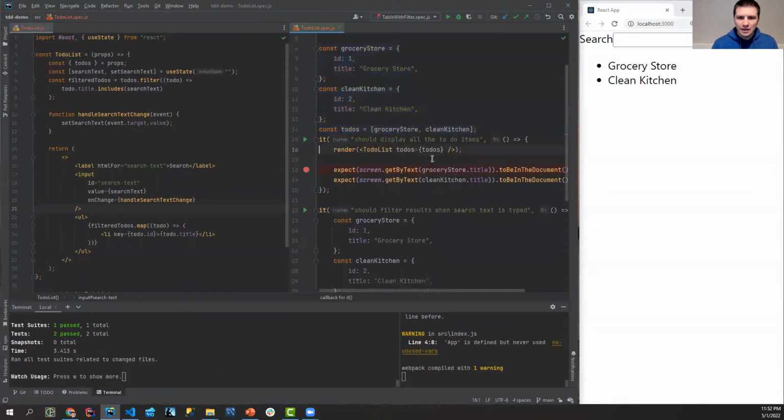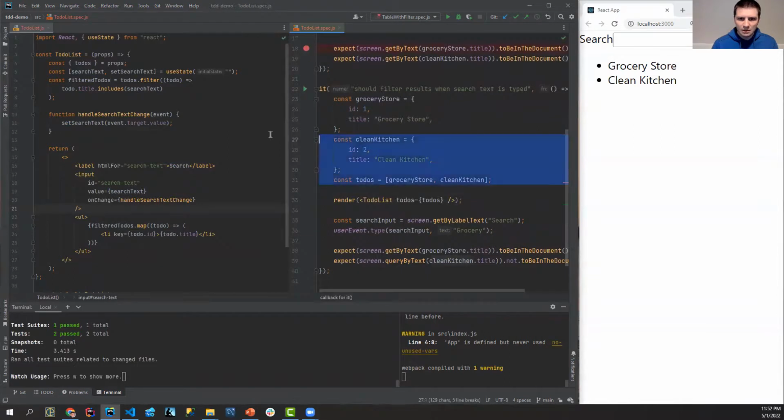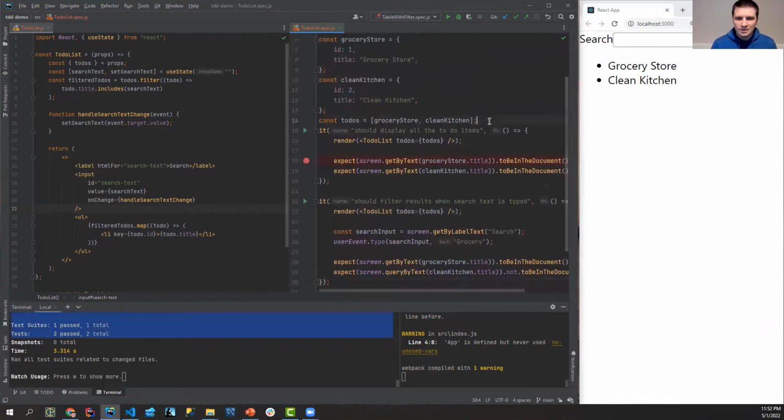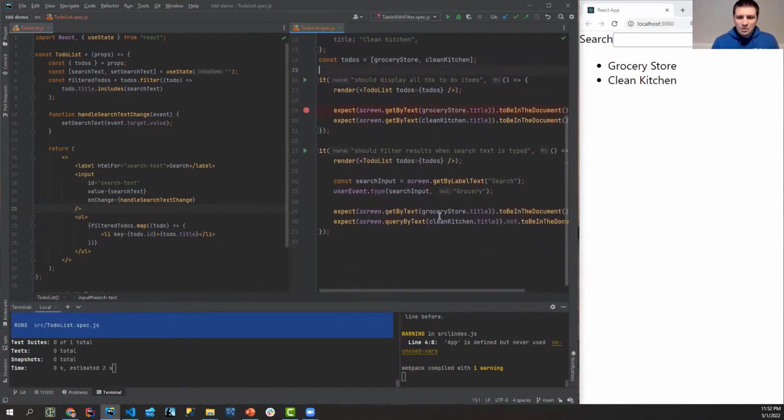So I'm going to move that up for me, move that up and go ahead and delete it out of here as well and save and rerun this test suite. And you notice everything is still good to go. So I just eliminated some duplication there between my two pieces of test code here.